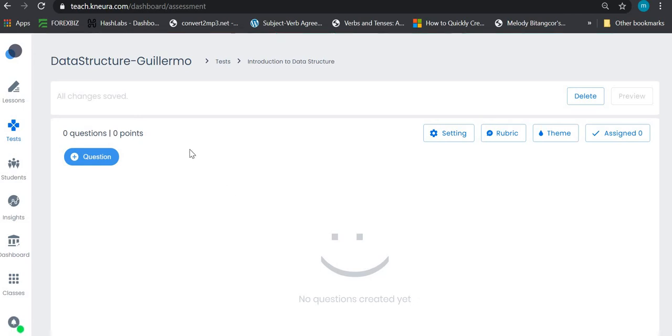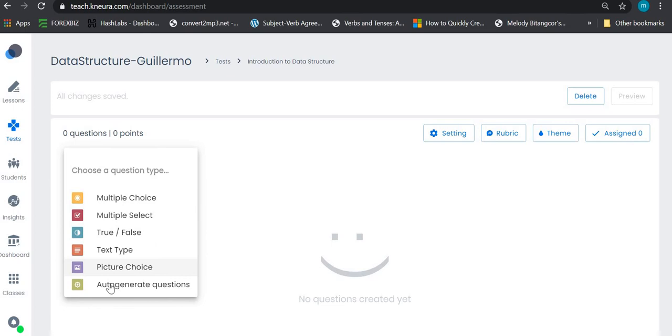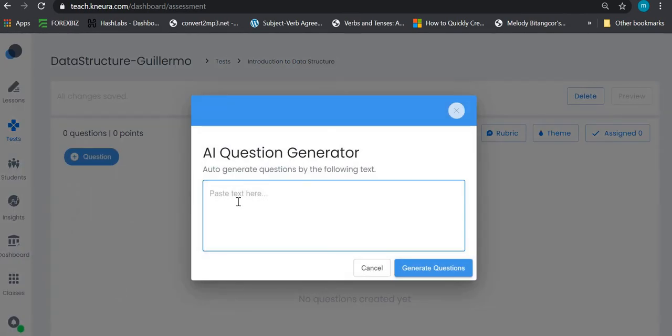Okay, now all you have to do is to click the question button here and then select the auto-generate question. Okay, so you have here your AI question generator. The capacity of the AI question generator is only 500 words. So may limit siya hanggang 500 words lang. So if you want to generate again, you have to click again the auto-generate question. Kung meron pa kayong gagawing tanong.